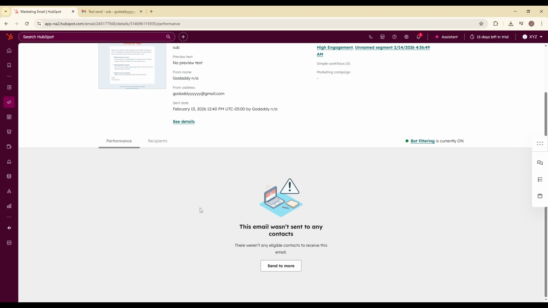The first key metric is your open rate. This tells you the percentage of recipients who opened your email. Open rate is heavily influenced by your subject line, preview text, and sender name. If your open rate is low, that's usually a sign that you need to improve your subject lines or audience targeting. Next is your click rate.